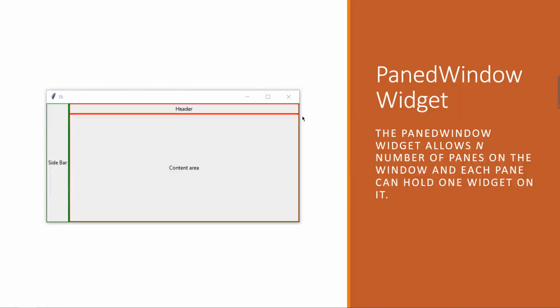So with this you have learned how to create a pane window in Python Tkinter, and with this we have completed our container widget. In the next video we will talk about the action buttons.